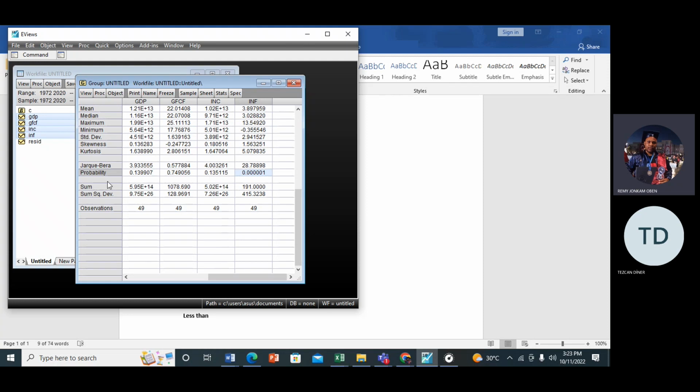So with the other items of the descriptive statistics, we have observations, just to tell you that we have 49 years of observations. We have the sum, like you sum up all the variables. That is it. So that is that about descriptive statistics. I'm closing it.